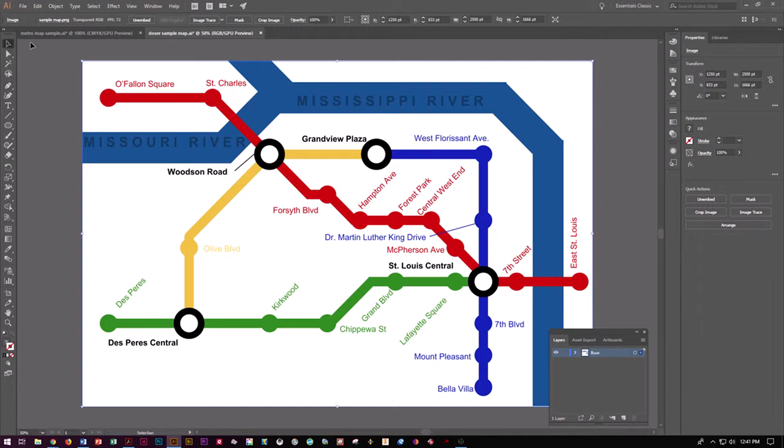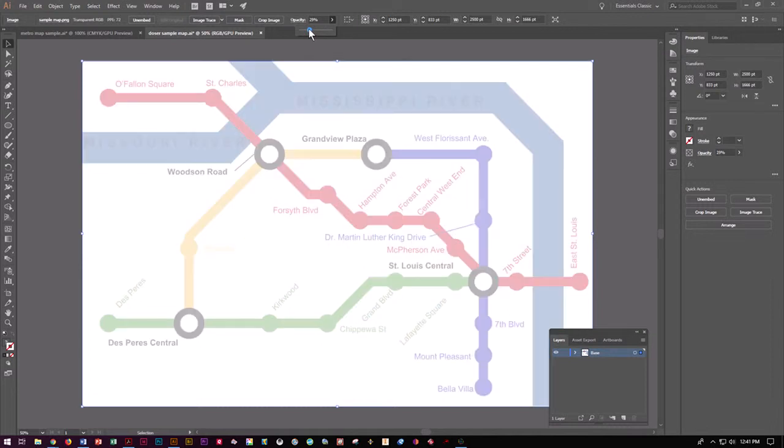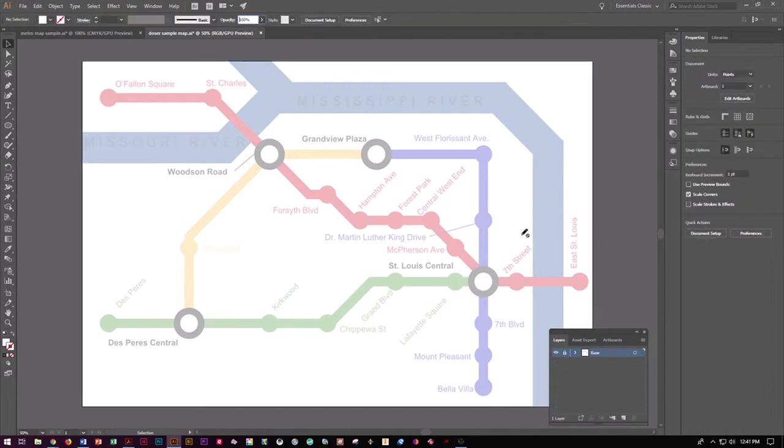Then I'm going to go up here to opacity on the control panel. I'm going to take my opacity down to about 30% because I want it to be relatively see-through when I trace it. Now I want to lock that layer so I can't accidentally move it in the process of trying to create my map. So now we need to create a new layer down here at the bottom, the post-it note. I'm going to double click it and name it roads.